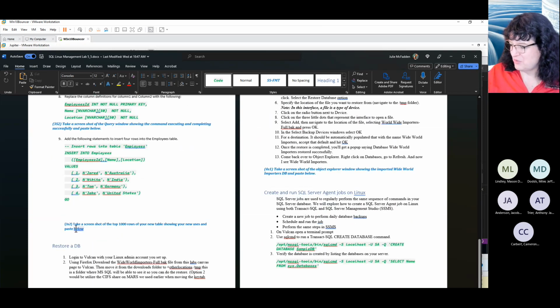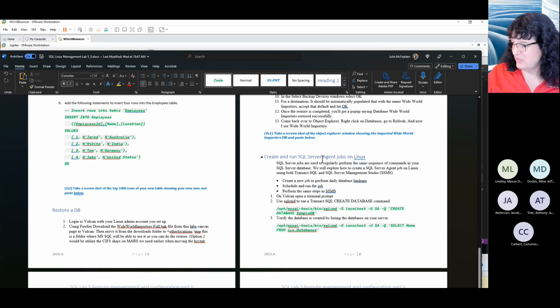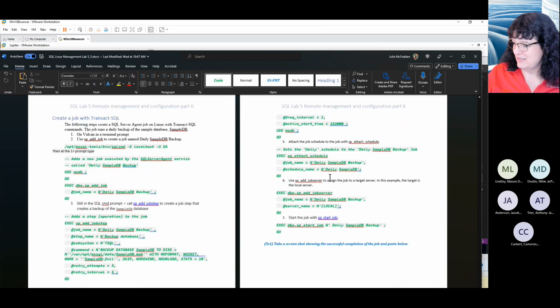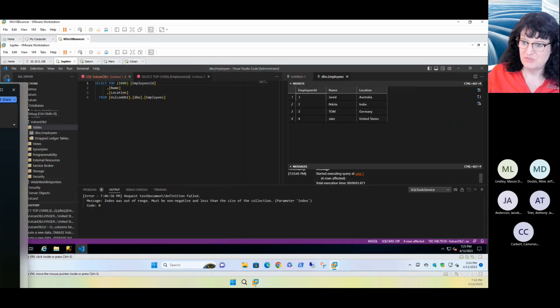But what we've gotten through will get you through all the way up to 4S1 in Lab 5.5. So it's just the last part of create and run SQL Server agent jobs on Linux that we didn't cover, but that's just doing it right from the command line, right on the Linux server itself.